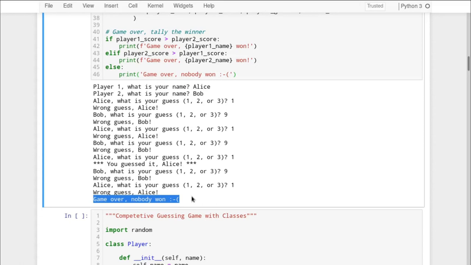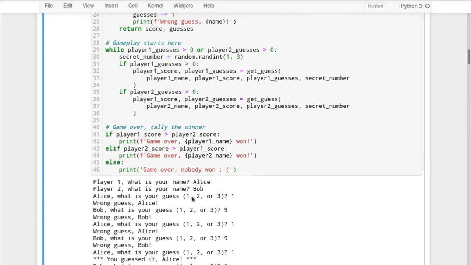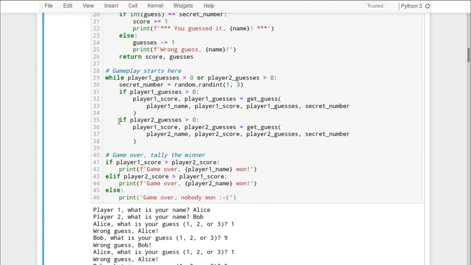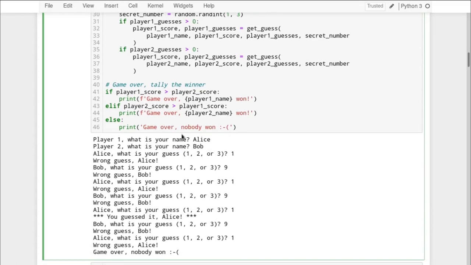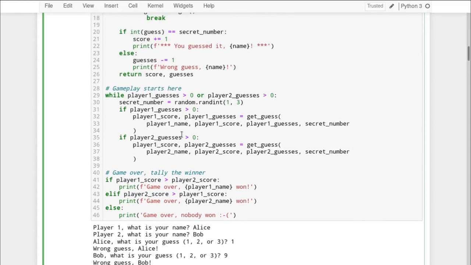Well, what happened here? Shouldn't Alice be the winner? Well, if you're sharp and you were looking at the code up here, you'll note that we have a bug. Right here, instead of returning our output from getGuess to player 2 score, we returned it to player 1 score, which means that Alice's score was being overwritten with Bob's every time Bob took a guess. So under certain situations, even though Alice got more points, she wouldn't win. And that's not really fair, is it?